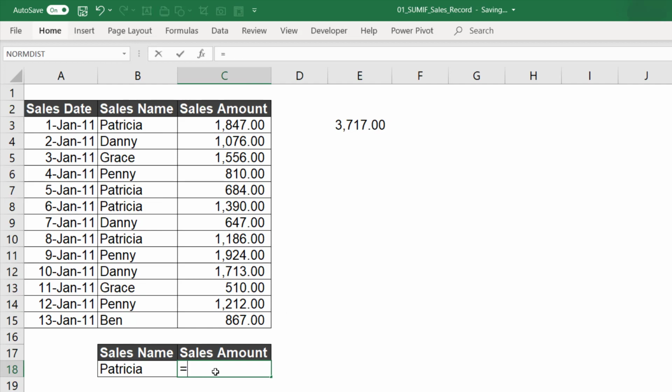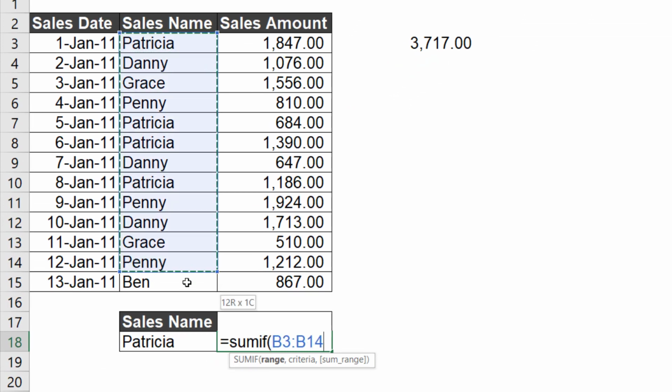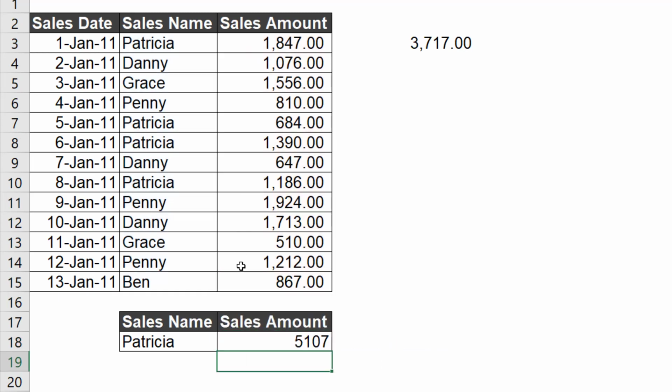So now go ahead, we will start with SUMIF. We highlight the range, comma, and then the criteria, so we can just type in Patricia, comma, and highlight this. So we can see that this is the criteria range, and the criteria that we want to check is Patricia, and then the sum range is this, and we get, wait a minute, it's 5107.